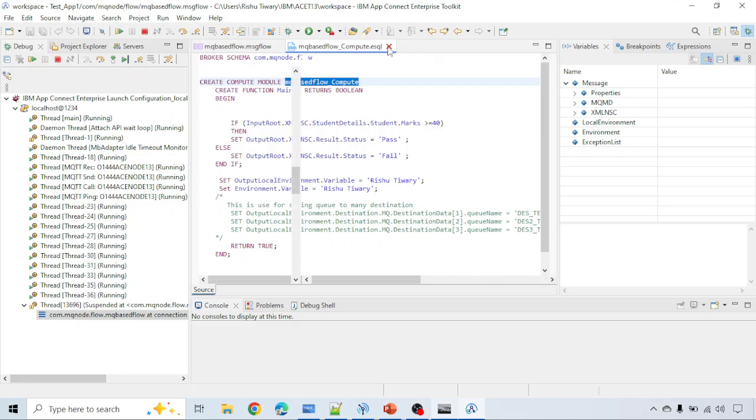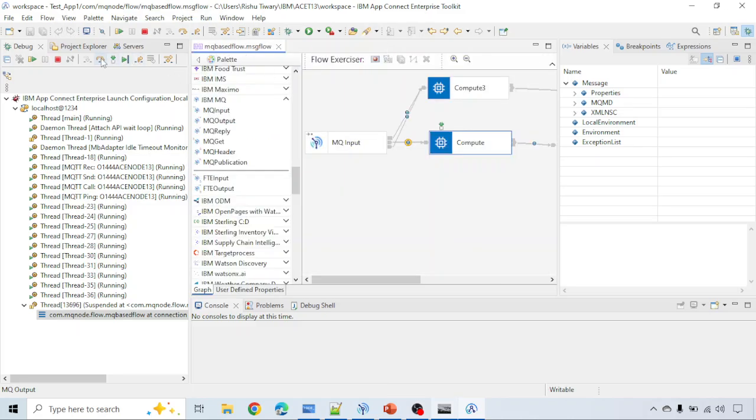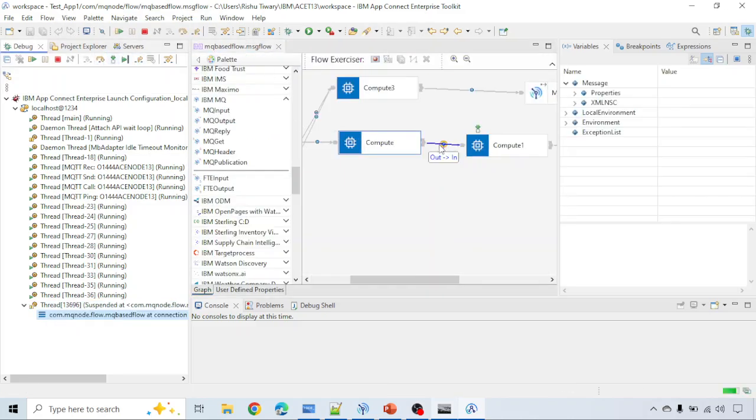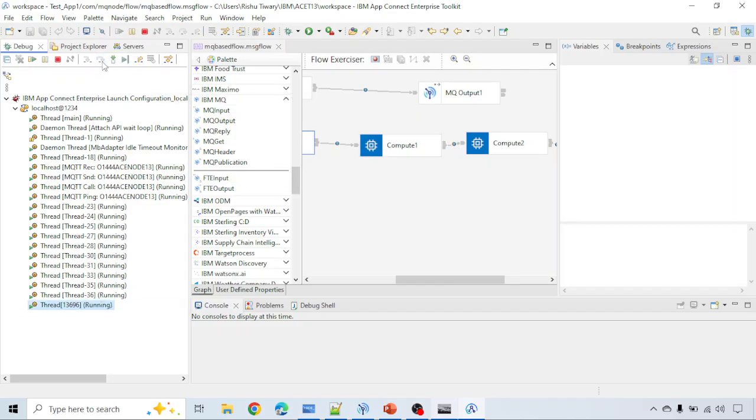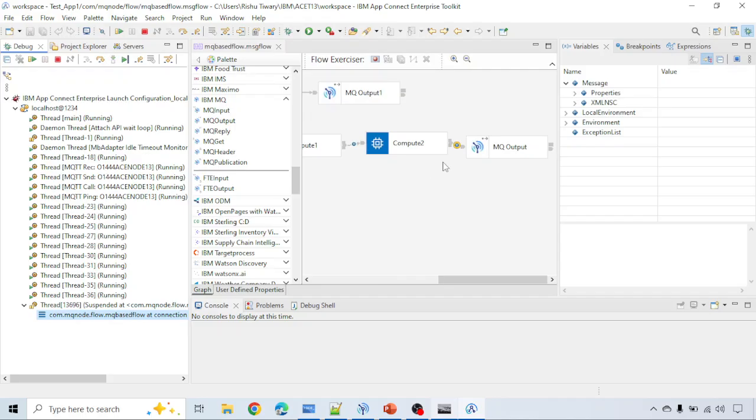I don't want to see each line of code again, so let's switch directly to the next node. It came here, it goes to another node. Till now there is no error in this flow. Now it came here, still no error, because it has not reached the output node. Now if I go next to write the message to this queue, the error is going to happen.